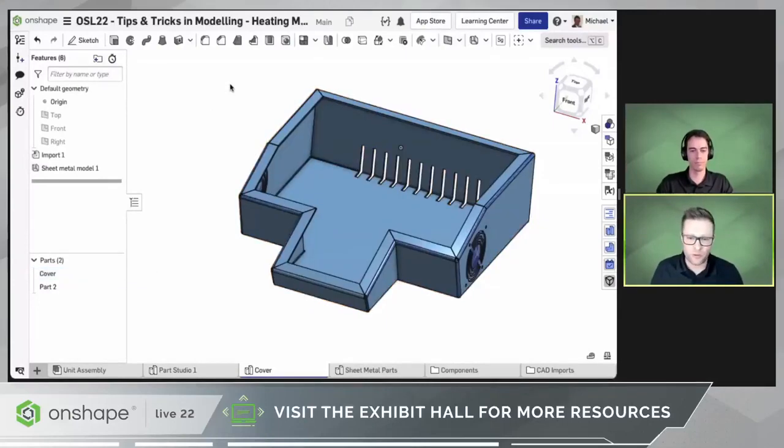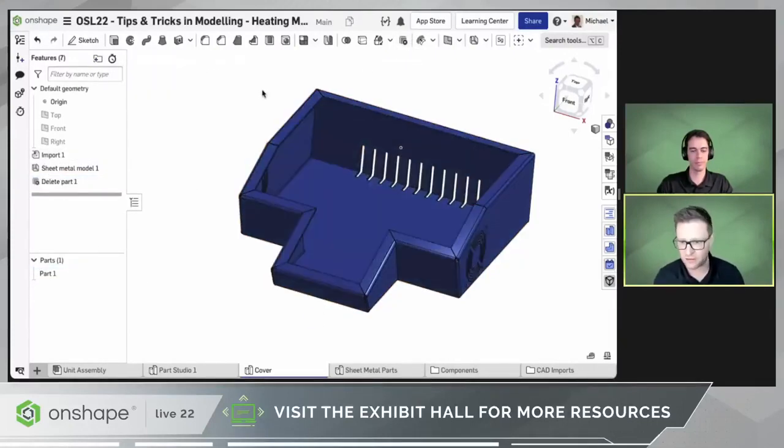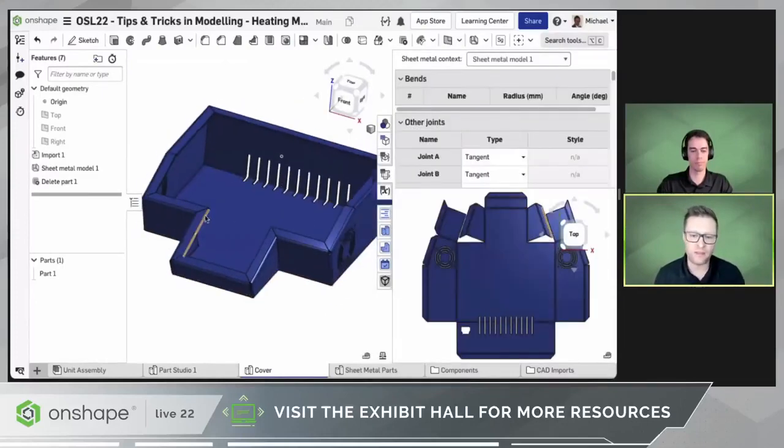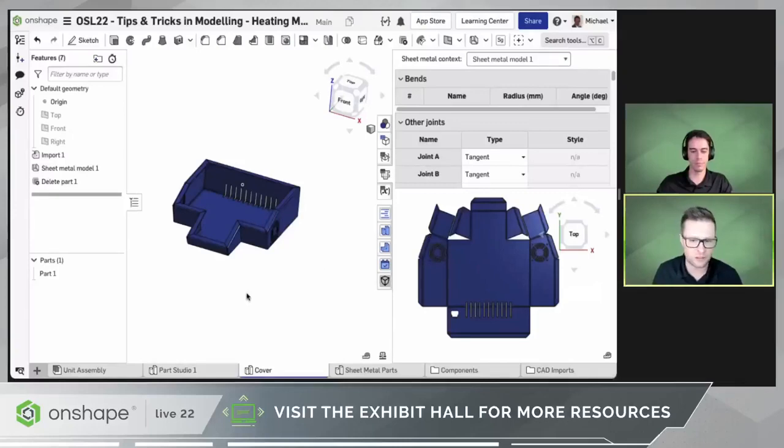My next tip for you is to keep the studio uncluttered. To do this, delete the imported part to avoid confusion when you try to import this in other documents or in other assemblies. The native sheet metal model, including the flat view, remains and can be edited as usual if needed.